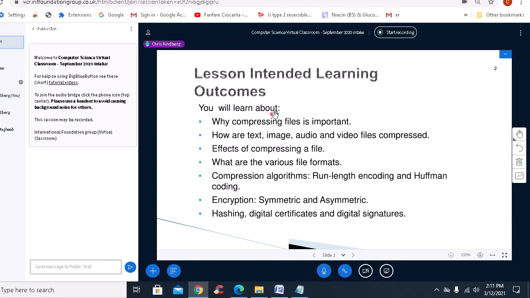And the intended learning outcomes are that we're just going to remind ourselves why compressing files is important. You probably know the obvious reasons for compressing files and the obvious advantages, but never mind. I'm interested in showing you how text, image, audio and video files are compressed. I want you to appreciate the effects of compressing a file, and to know a little bit about the various file formats.